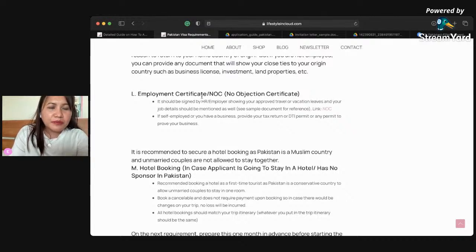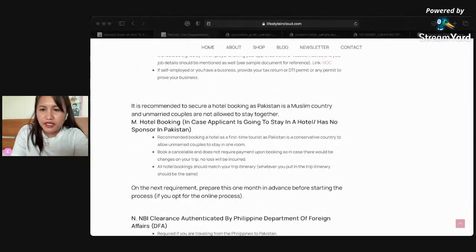Anyway, so employment certificate, same lang din ng NOC. And if self-employed or you have a business, you provide your tax return or DTI permit or any permit to prove your business. Ayun.